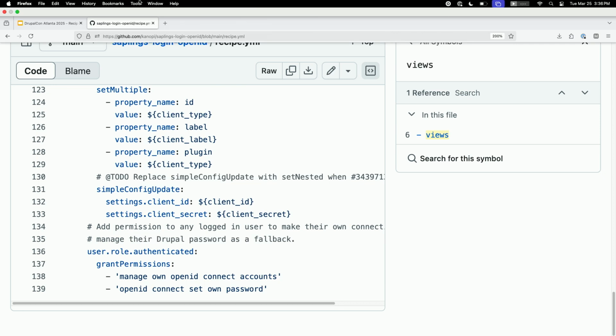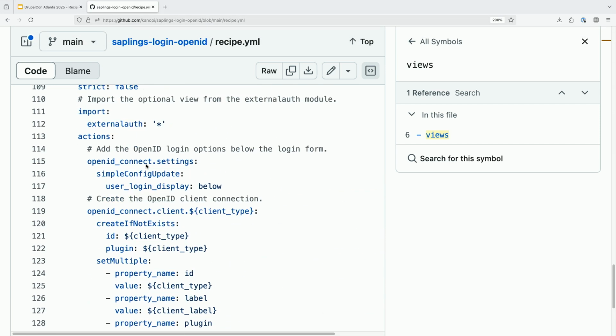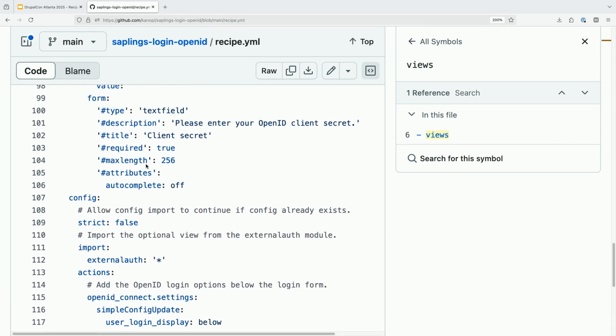Yes, sir. Can I just point something out about this recipe? There's a mistake in here. Oh. I saw it. I was like, do I say something? Yes. Yeah, okay. If you go up to the client type, this is a mistake that we actually made in Drupal CMS, and it broke us pretty badly.